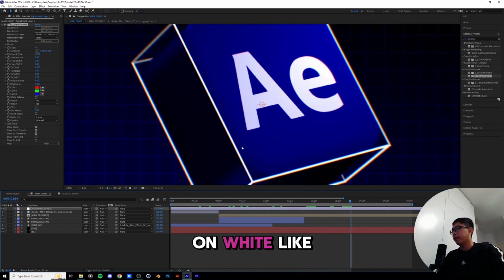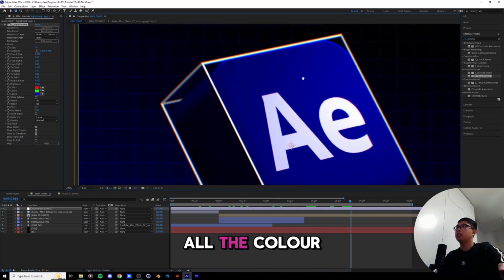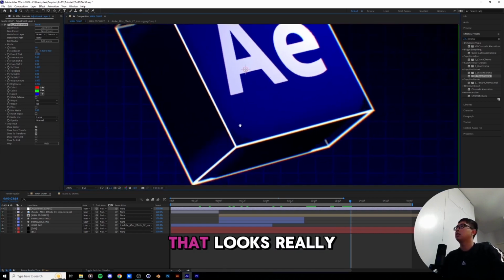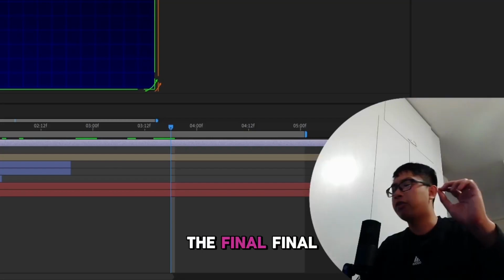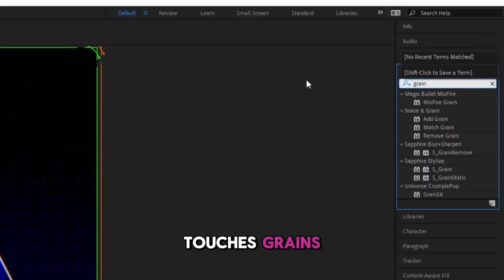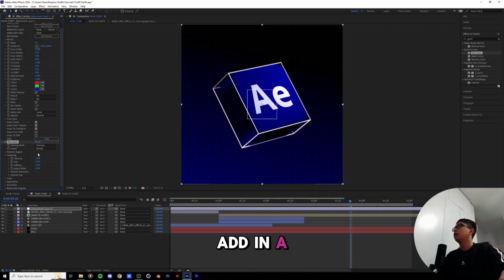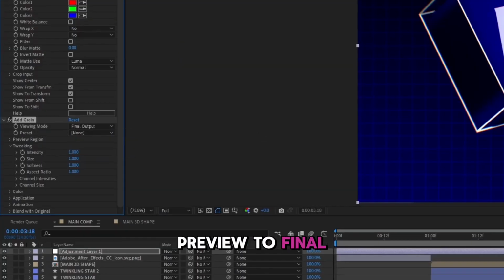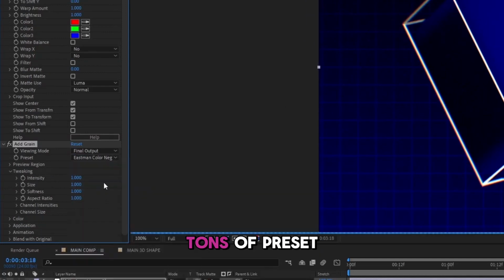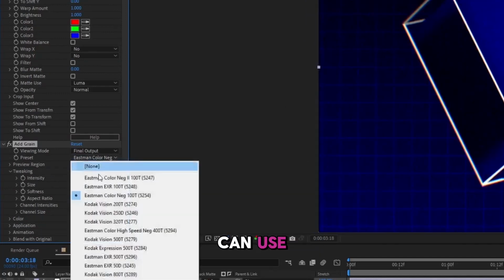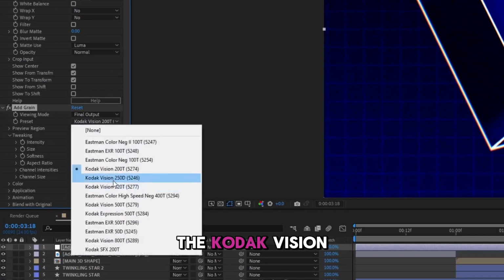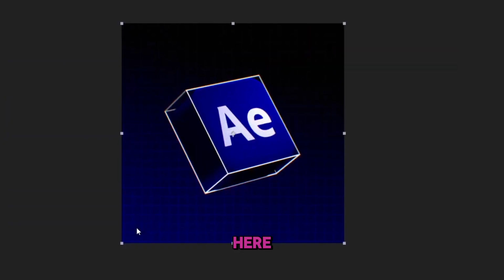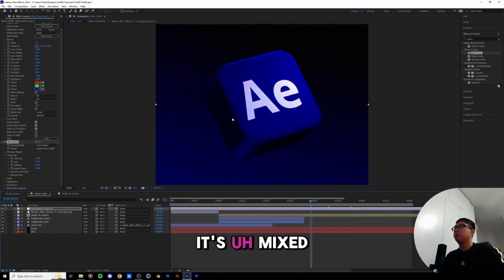When they're full on white like that, when you separate out all the color, all the dimensions, it looks really cool. And then for the final touches, grains. Add in a simple grain. For the viewing mode, you can change it from preview to final output, and there's tons of presets of grains you can use. Actually like the Kodak Vision 250D over here, especially when it's mixed in with the blue.